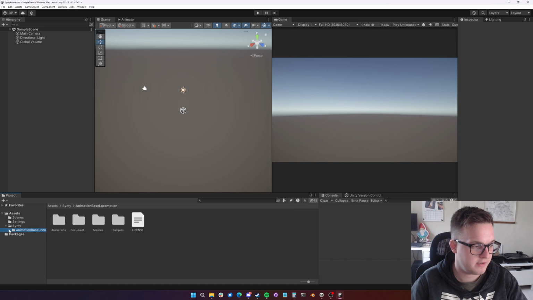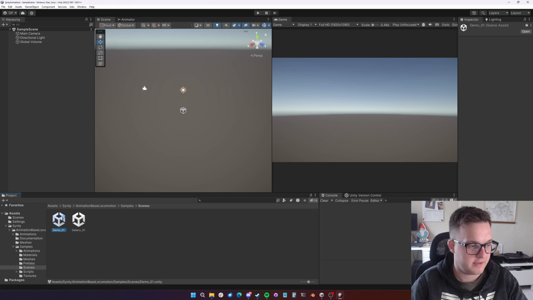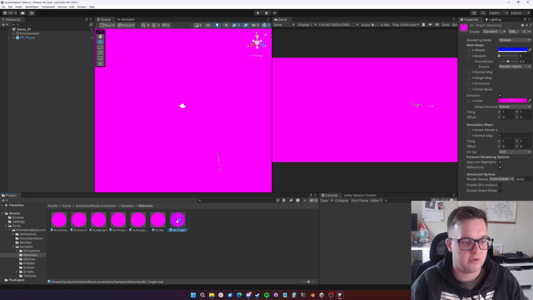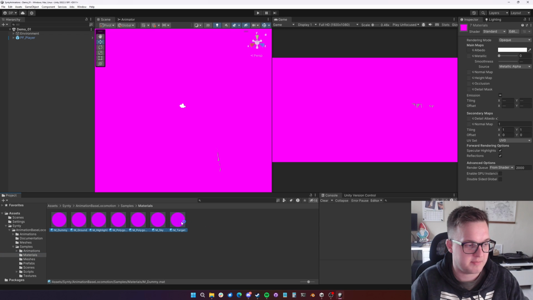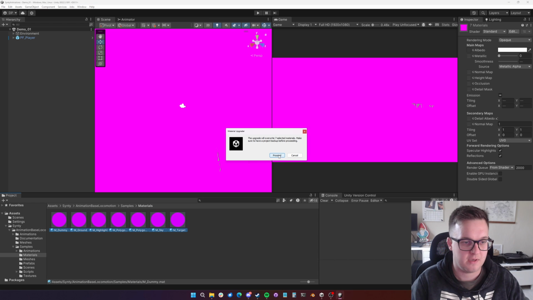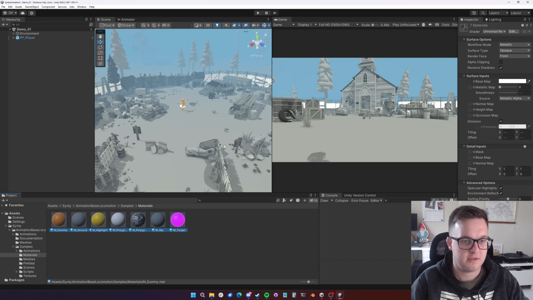So let's find the demo scene. So under samples, scenes, and demo 01, we can open this up. And this is all pink because I'm using the universal render pipeline. So we're going to want to come over here and we can select these pink materials in the material folder. We'll go up to edit, rendering, materials, and convert selected built-in materials to URP. And we'll hit proceed. And you can see that that's fixed that pink issue.